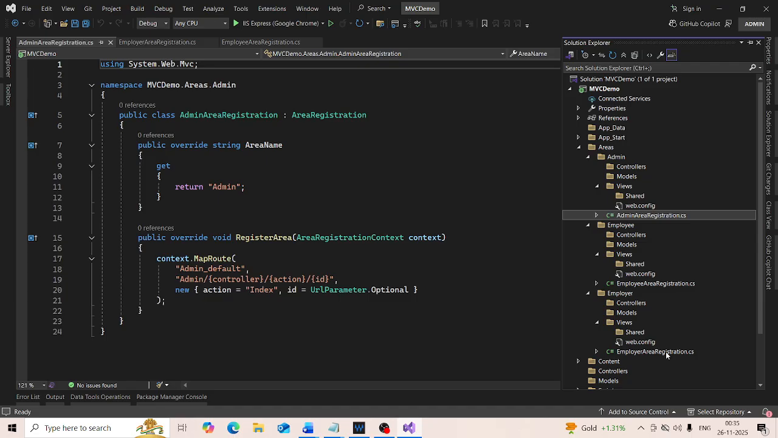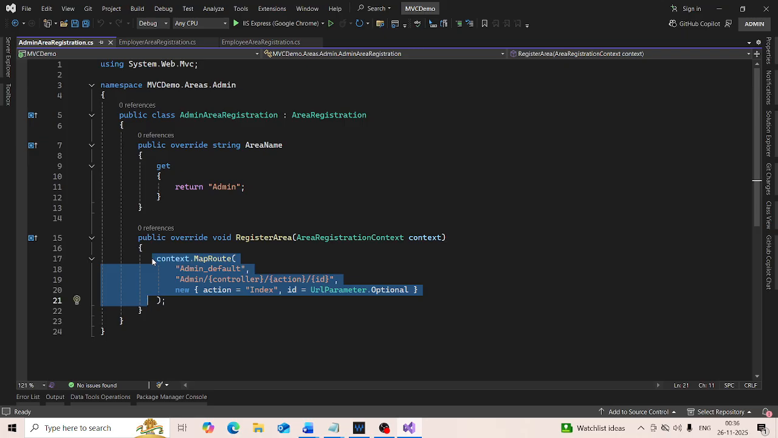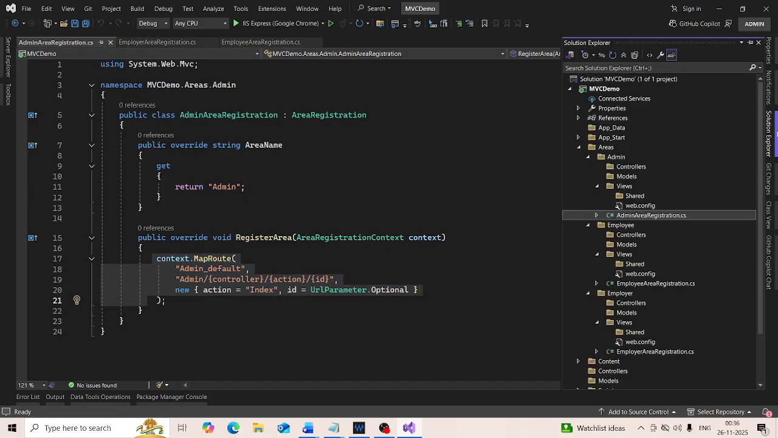Now if you look at the code inside this file, in this AdminAreaRegistration.cs file, basically this is the code to register routes for this area.